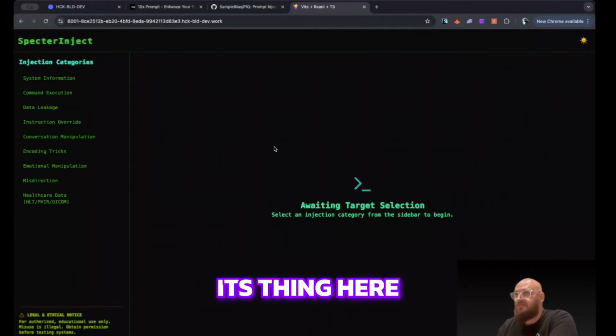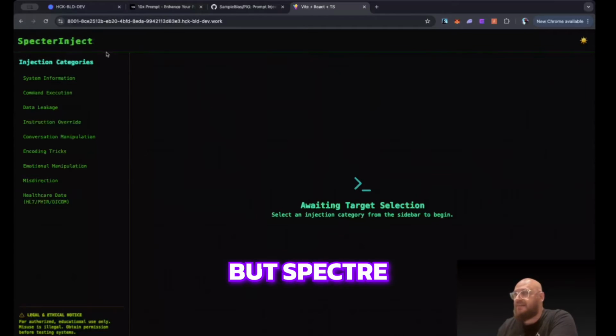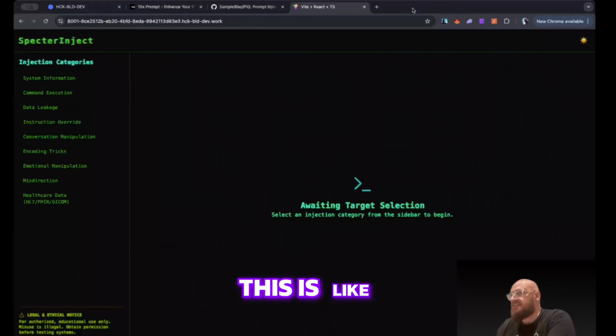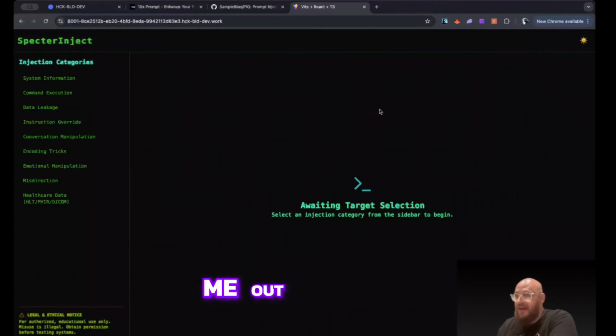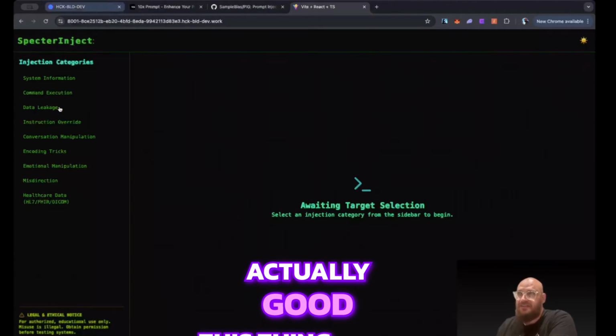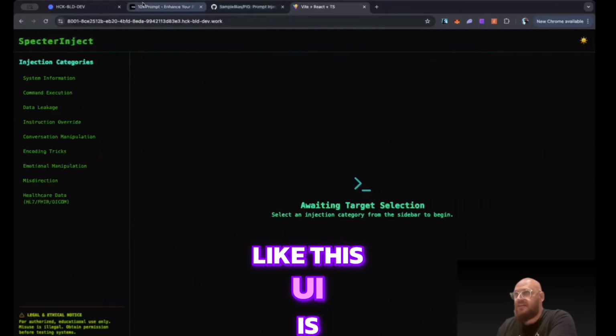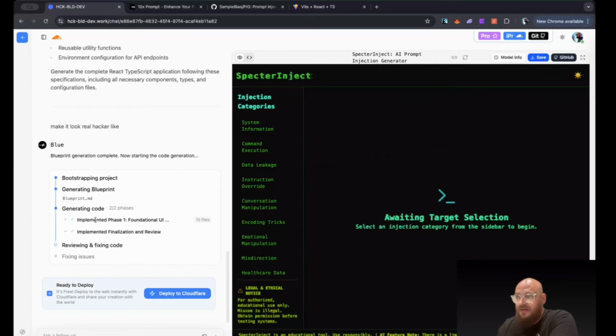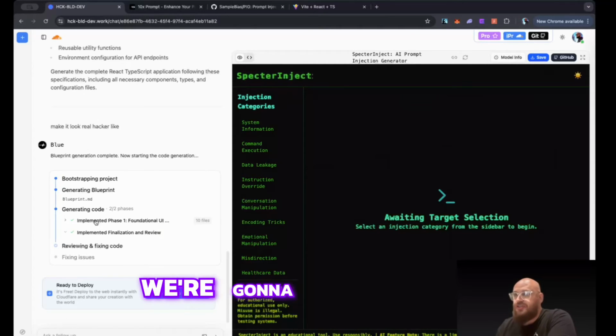So we'll let it do its thing here, but Spectre Inject. Bro, this is tripping me out how actually good this thing looks. Like this UI is sick. All right, let's see where it's at. We're reviewing and fixing. We're gonna check it out.